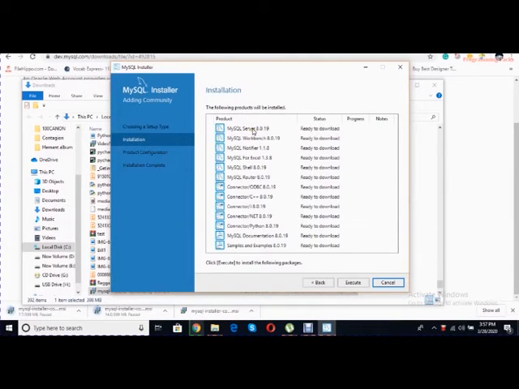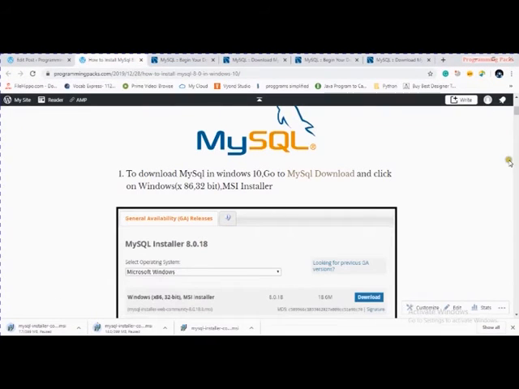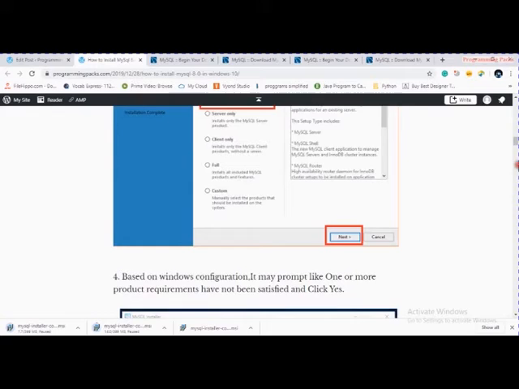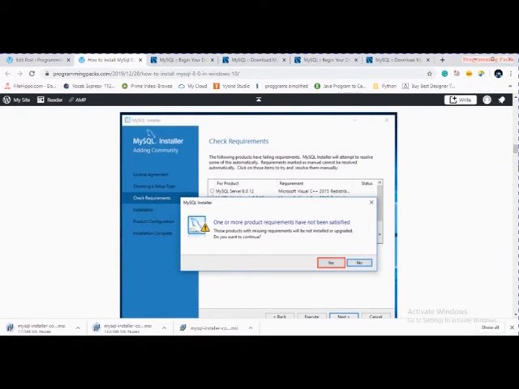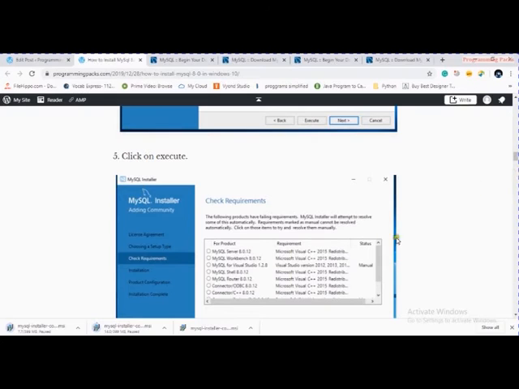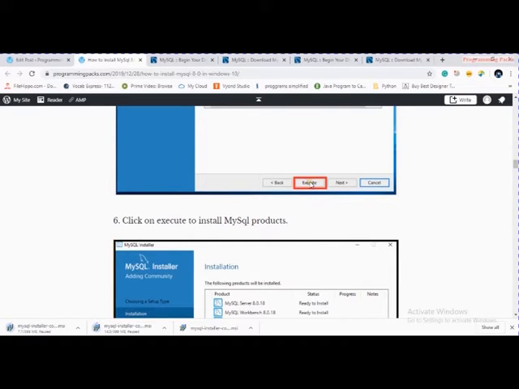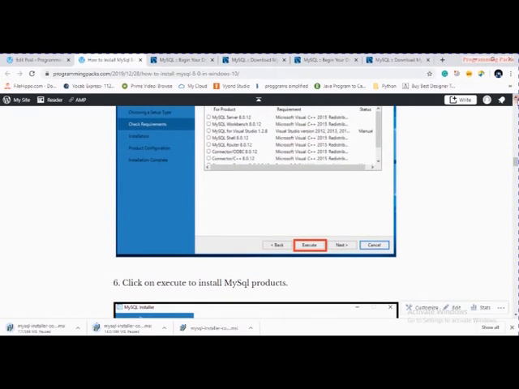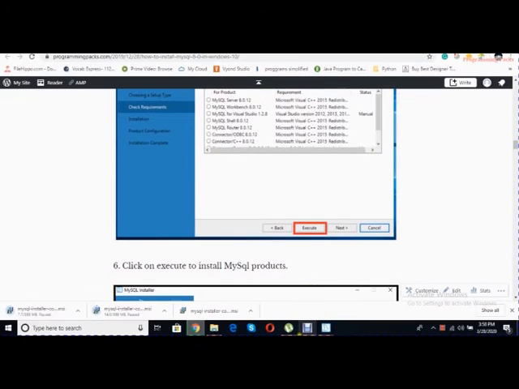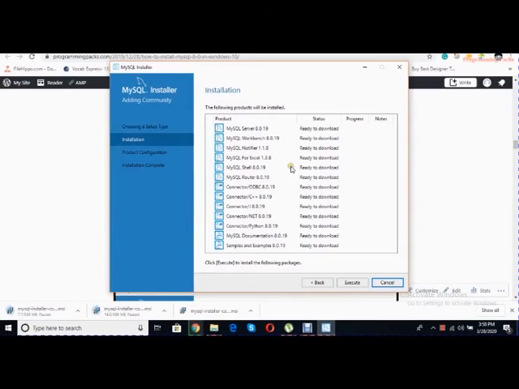You will see the MySQL Server download, MySQL Workbench, MySQL Notifier, Excel, and more. Just before that, I can tell you one thing: if you face some kind of error, you will see this one. Once you check the requirements, if you have a pending one, just execute it. Otherwise, if it shows an error, it shows the number of products, and in check requirements you can execute it, and it will take you to this one. Here also I click on execute.